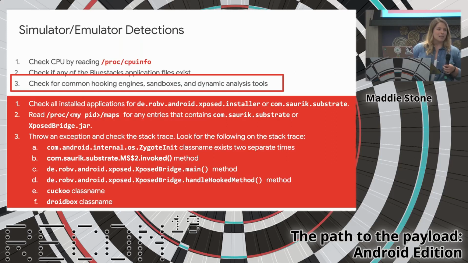And the last one is something that was pretty fun and interesting: they purposefully throw an exception, get back the stack trace, and then look through the stack trace for these things. If any one of these is found, it's considered a fail. First, they look to see if zygote is mentioned twice. Normally zygote, which spawns everything and is the base of the Android operating system, would only be spawned once, but in this case they're seeing if it's been spawned twice. They look for a lot of Xposed and substrate methods, as well as any methods from Cuckoo Sandbox or the Droidbox dynamic analysis engine.